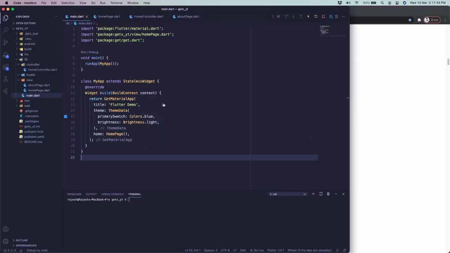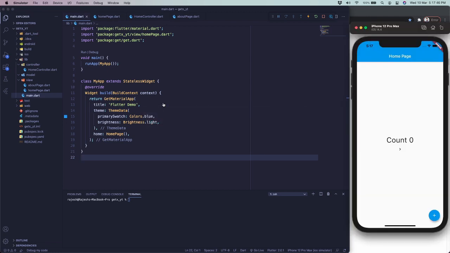So what I have done over here is create one of the simplest applications, which has a count with an initial value of 0, and it can navigate to the next page, the about page. Both pages have the count value, and it can increment. We have seen how it can be done by using this Getx package.